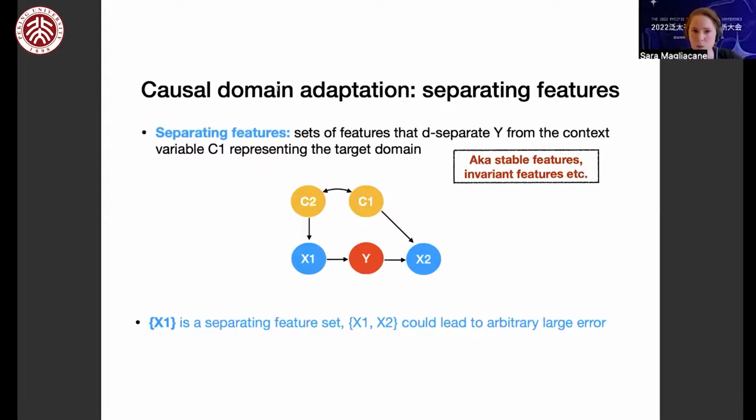And again, as I mentioned before, what we're going to look at is separating features. So sets of features that separate Y from, in this case, specifically, the context variable C1 that represents the target domain. So before we had Y separated from the domain D given a subset of features S. Now it will be separated from just one context variable, because this allows us to find things that are transferring to the target domain. Other people have called these separating features in many other ways. So in this example here, we have that x1 is a separating set.